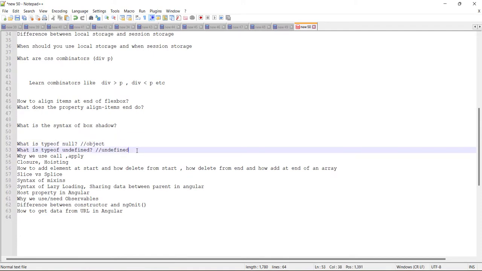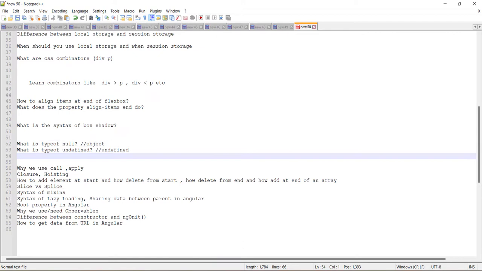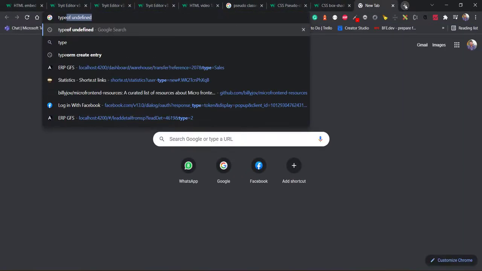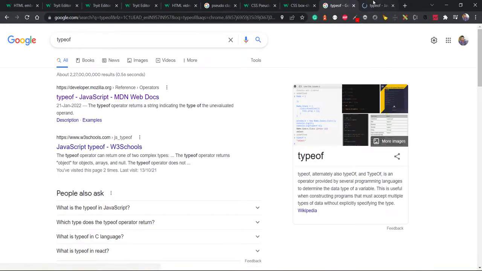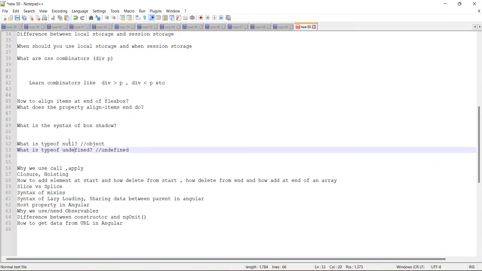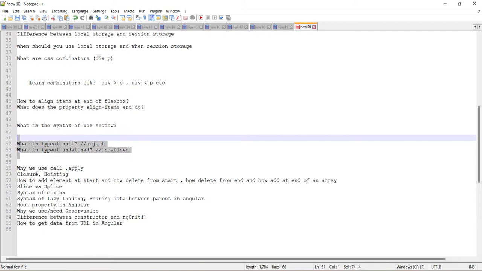Okay. Then we came to JavaScript. What is the type of null? You know the typeof operator. There is a typeof operator that gives us the type of a variable. Let me show you. See, if you pass typeof 42, 42 is a number, so it will return number. If it's a string, it will return string. So the question was, what will be the type of null and the type of undefined? You could read this aspect only for preparation.